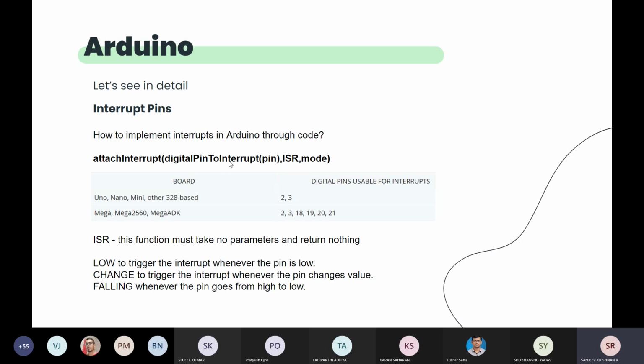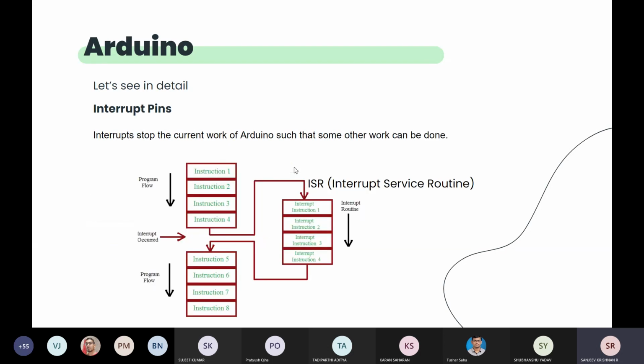For that, there is another function available, which is digitalPinToInterrupt, which takes the digital pin number as argument. If you put your digital pin number here, it converts it into the interrupt pin number. So the first argument of attachInterrupt is the interrupt pin number. Second is ISR. What is ISR? ISR is interrupt service routine.